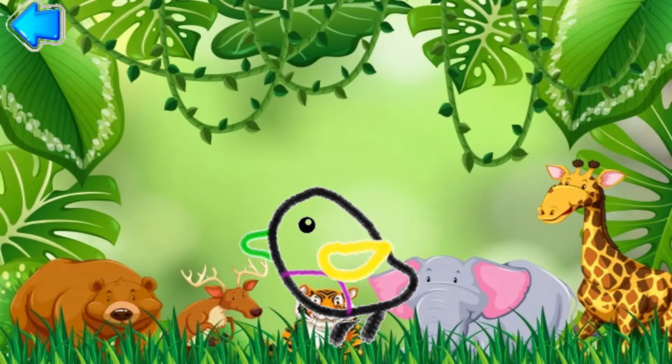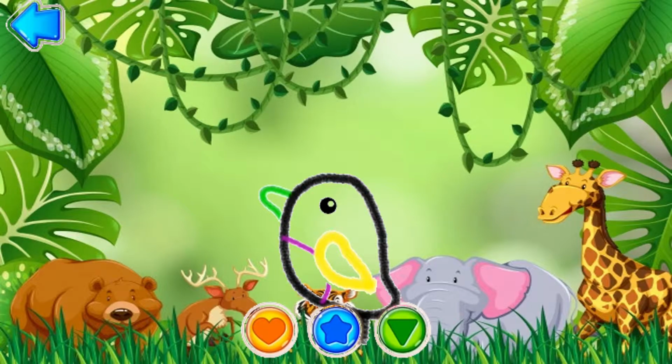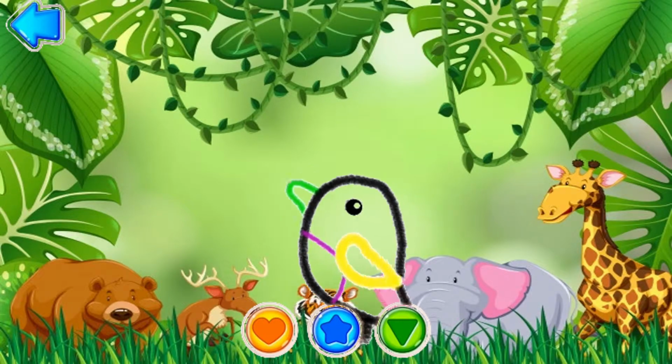Around. Play with your own drawing. Press the buttons and swipe the screen.